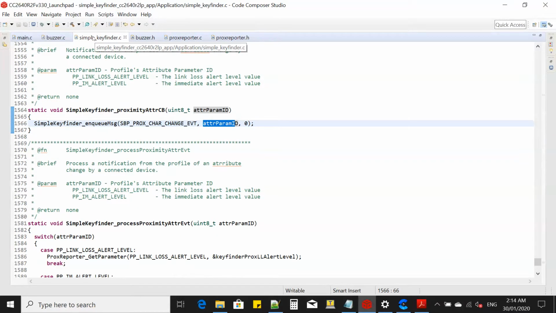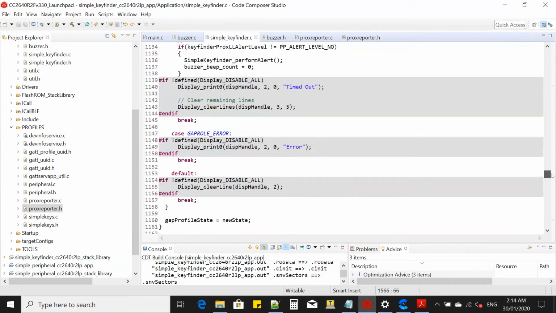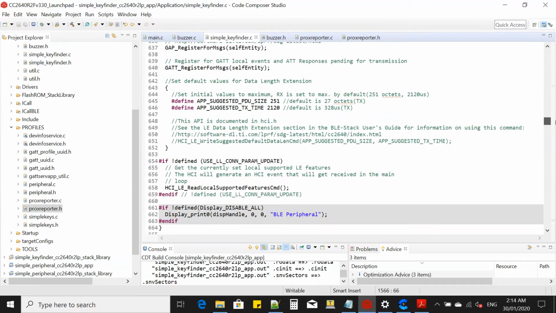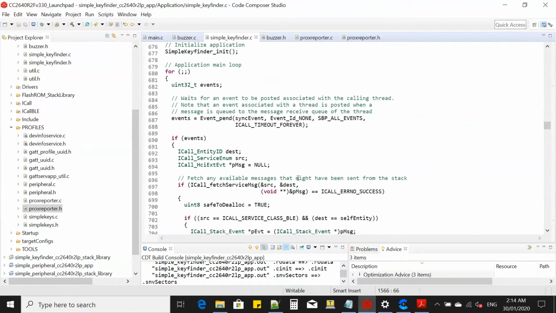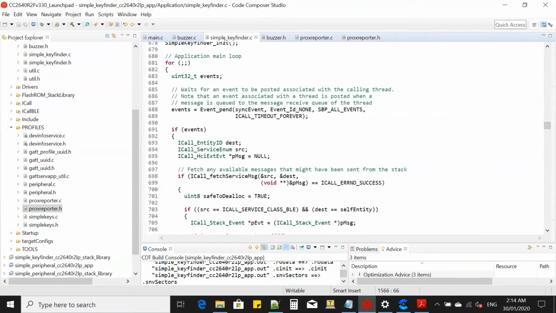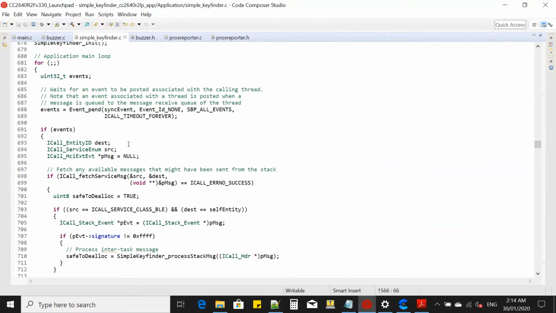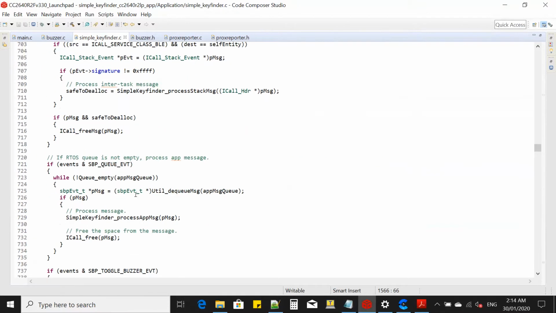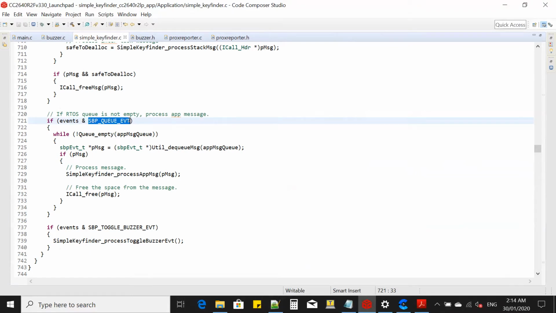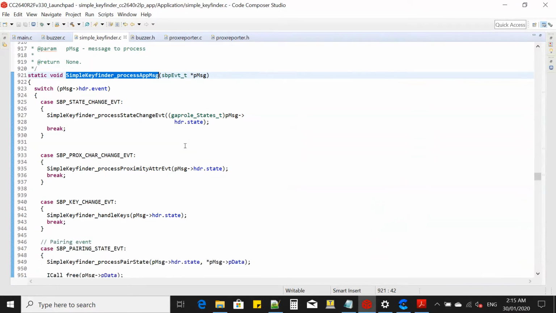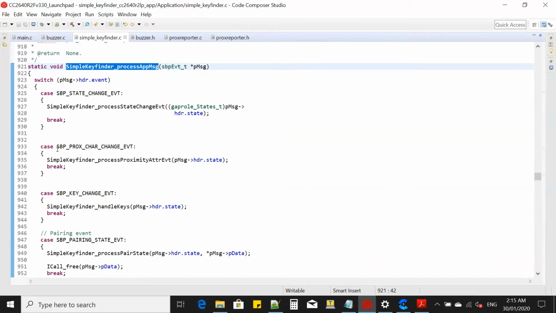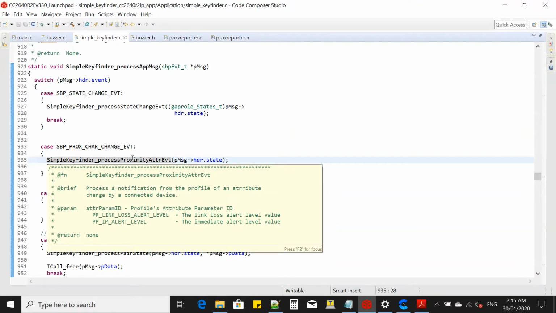So once you queue, it will go to main task here to process that event. So since this is a valid event, the device will transition from standby mode to running mode to process that event. So since this is a queue, it will go to here and go to simple Keyfinder process app message. So it will process the QID SPP prox card change event and go to here simple Keyfinder process proximity attribute event.